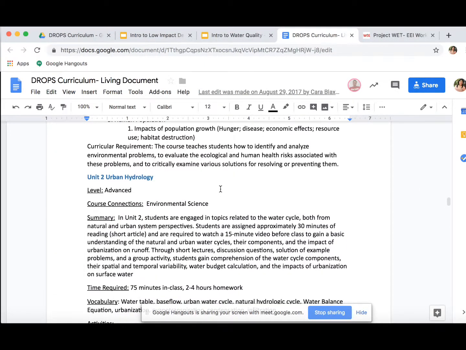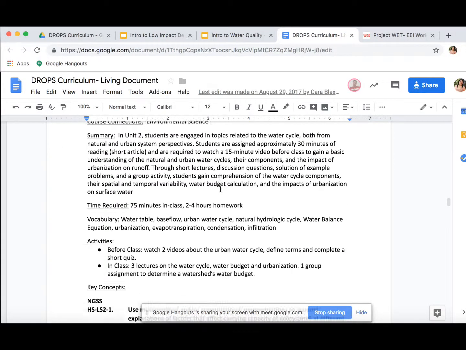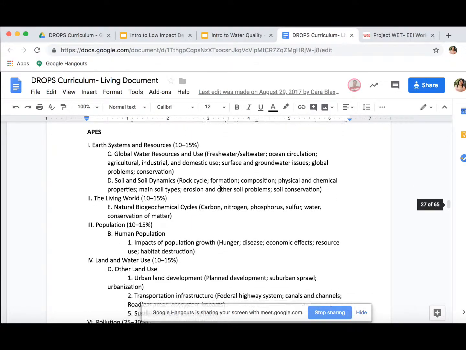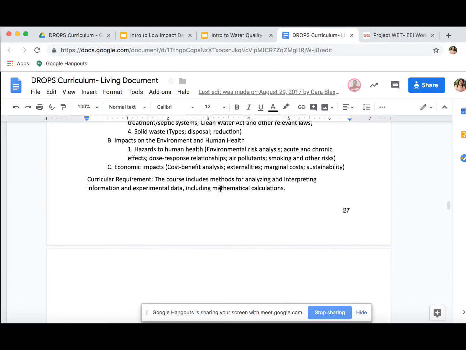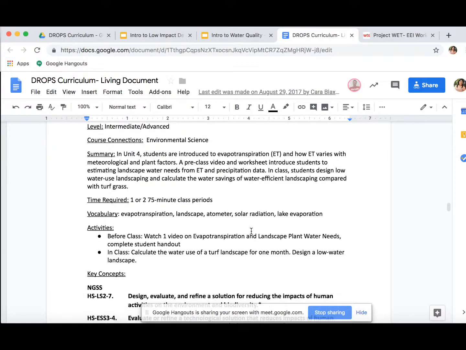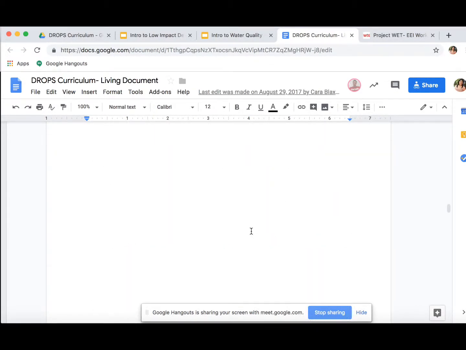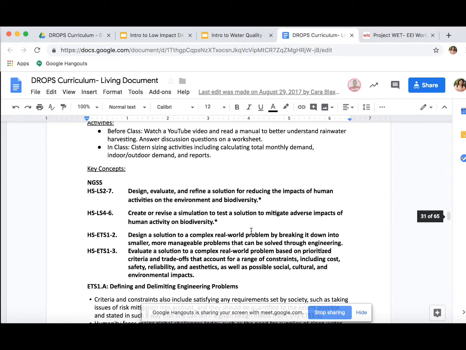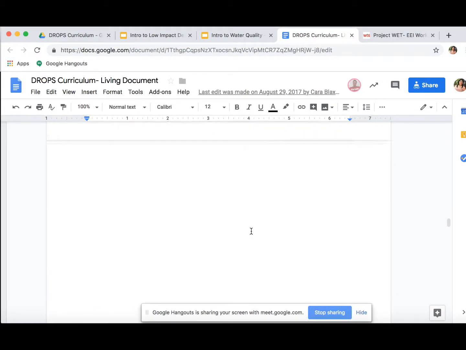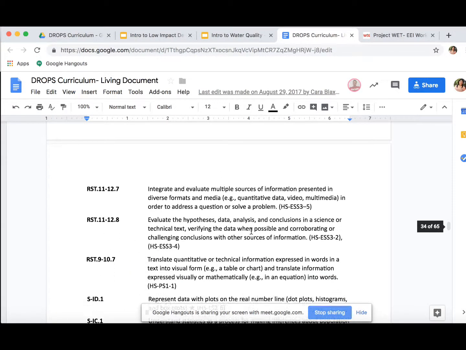It's living. So if you have any comments or if you would like any changes made, all you have to do is leave a comment on the Google Doc and we can get to it and help you out with that. For example, the Unit 4 Urban Landscapes and Water Use is one that we found online. There's also the LID one that we found online. And then it also has one of my favorite things, which is a glossary.